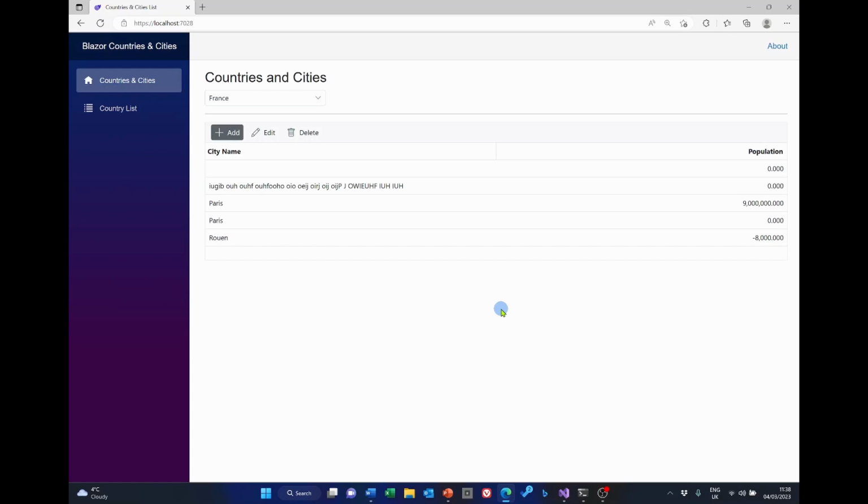So we can see that we've got a couple of things that we need to sort out here. Blank names, names that are too long, duplicate records, and records with negative populations. We ought to put a range on that so we don't get somebody entering a population with 10 billion in it, for example. Time to look at the code.